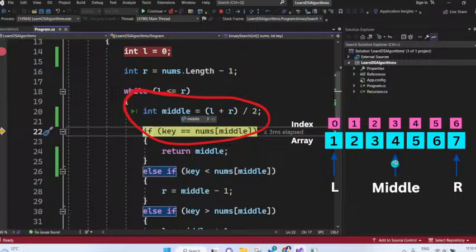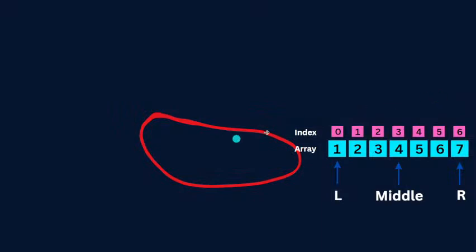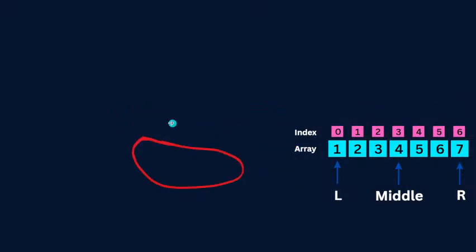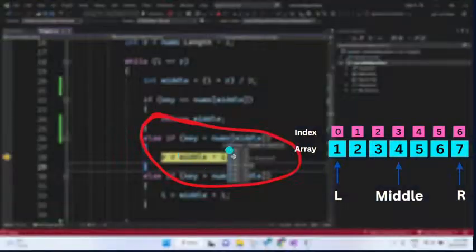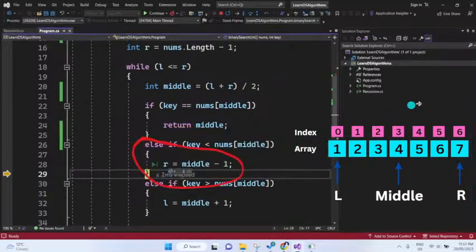And then in line number 22, we check if the search key is equal to the middle element. In this case, our middle index is 3, which is number 4 in the array. So it is not equal to our search key. So we skip this block of code and jump to the next condition and check if the search key is less than the middle element. In this case, the search key is less than the middle element. The middle element is at the 3rd index, which is number 4 in our sorted array. So we update R to middle - 1. So R becomes index 2, which is number 3 in our sorted array.